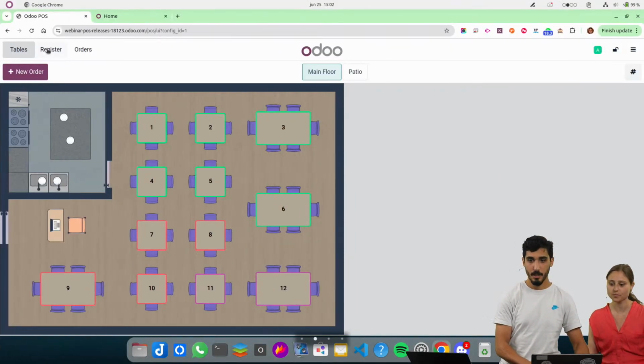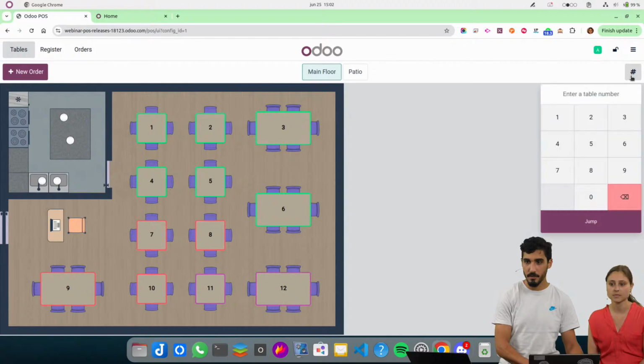So I will immediately start with the new point of sale. As you can see, some new buttons have appeared on the floor plan. Some buttons have changed places. For instance, the floor is in the middle. On the right, you will find a quick table selector. And on the left, you have a new button for new orders.